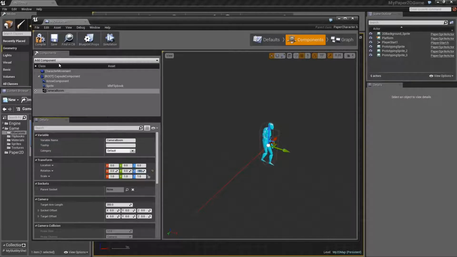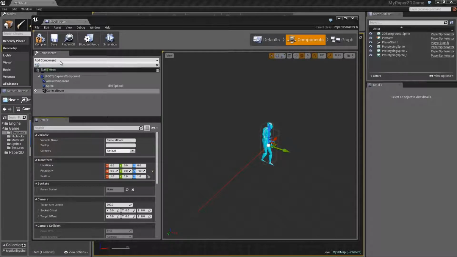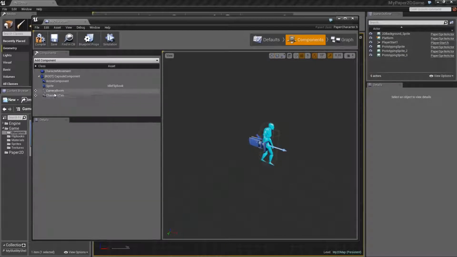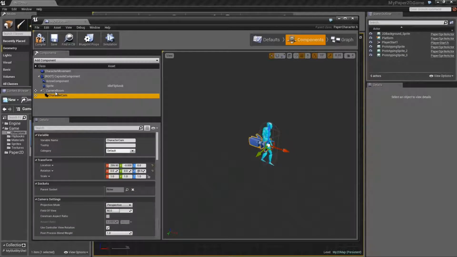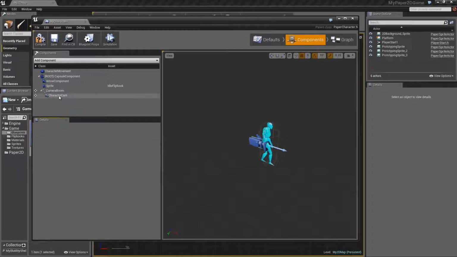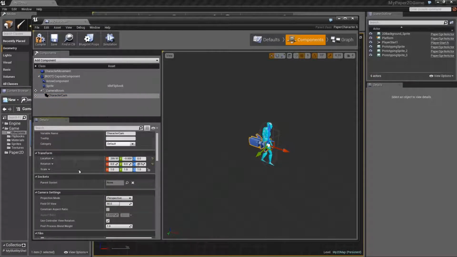So now we can add a camera to this. So let's add a camera component. And I'm going to name this character cam, and we will drag that onto the camera boom so that it is parented to that camera boom. So that'll be important. Now, we're going to first turn off use controller rotation for this, because we do not want this camera to use that same rotation that the controller does. So use controller view rotation should be off.